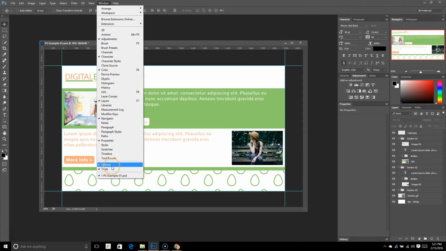And then we have also options and tools down here, and then the thing at the bottom, it's only got one. It says PS Example 01. That's the file I have open. If I had more files open, this would get bigger, and then you can click on these. I'm not sure where that's actually useful, but it just lists out all the active files you have right there.